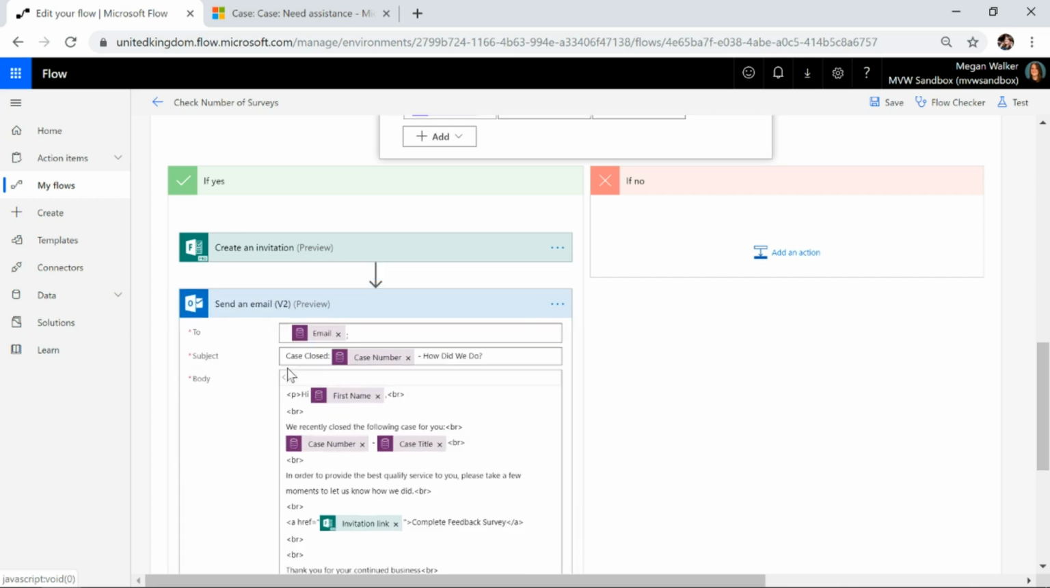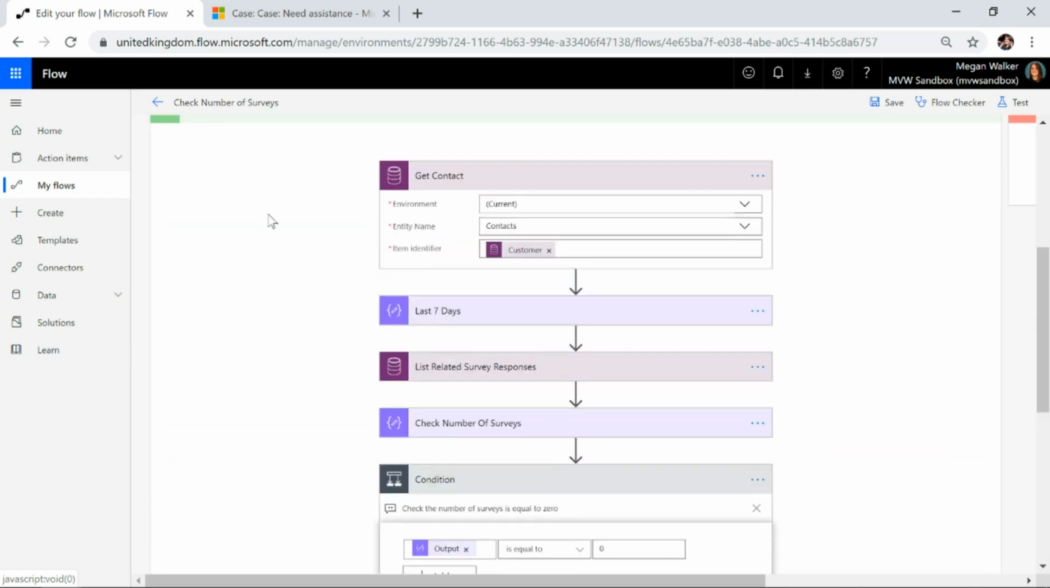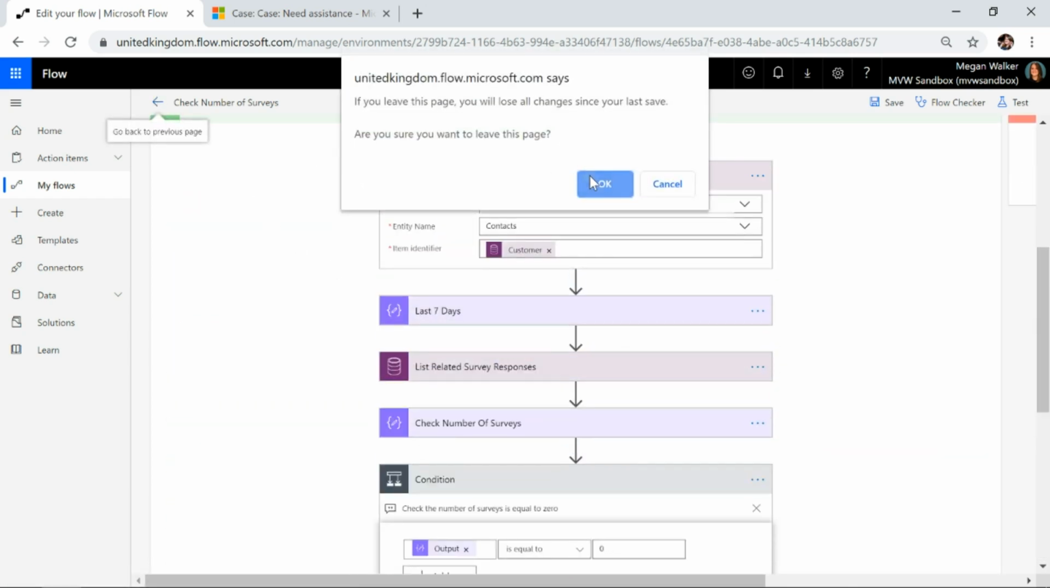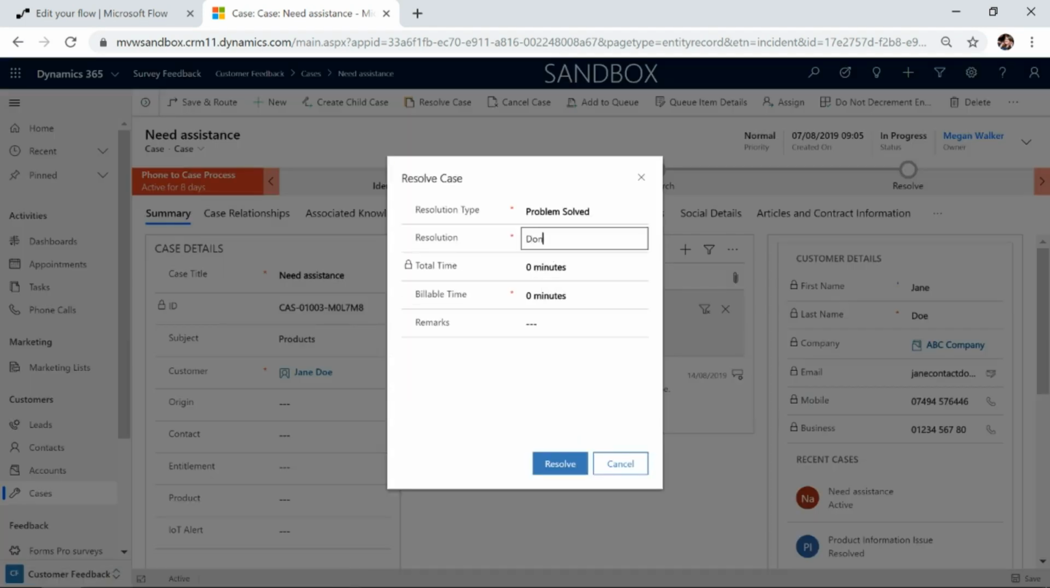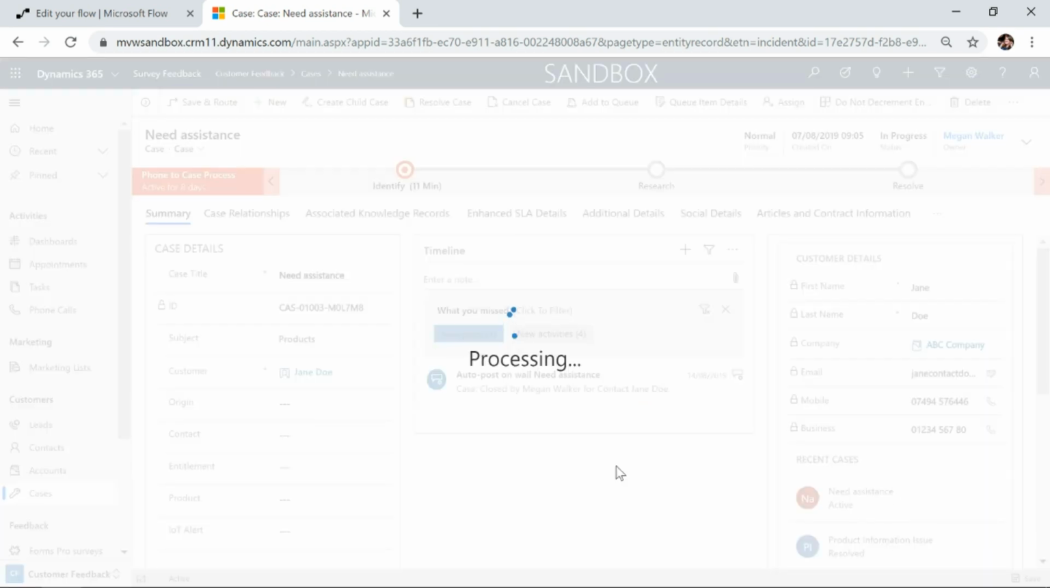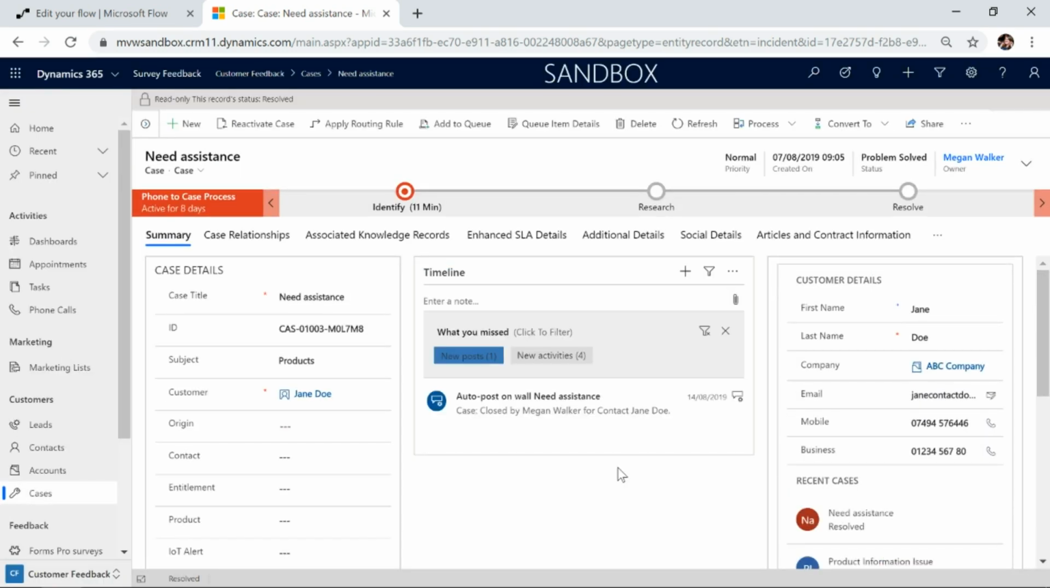All right, so let's go ahead, and let's just get out of there. We're going to go ahead and resolve a case. Now, this case is for Jane Doe. So I'm going to go ahead and resolve this. Yep, this is all done, fixed, no problem. And then we'll be able to see that the flow will have run in just a moment.